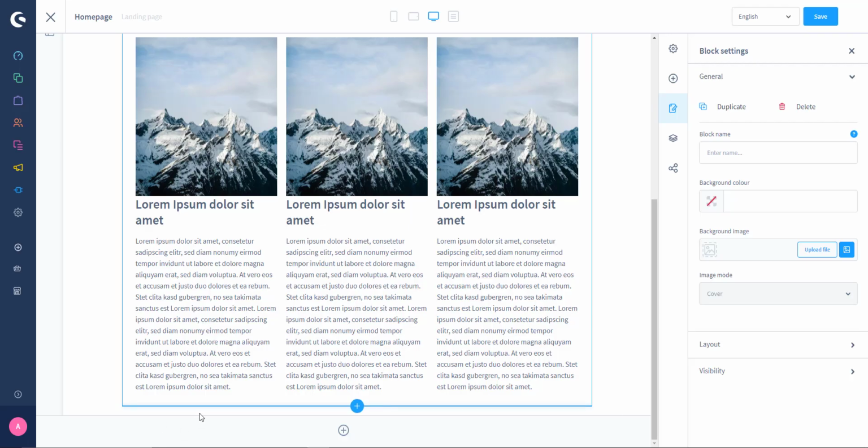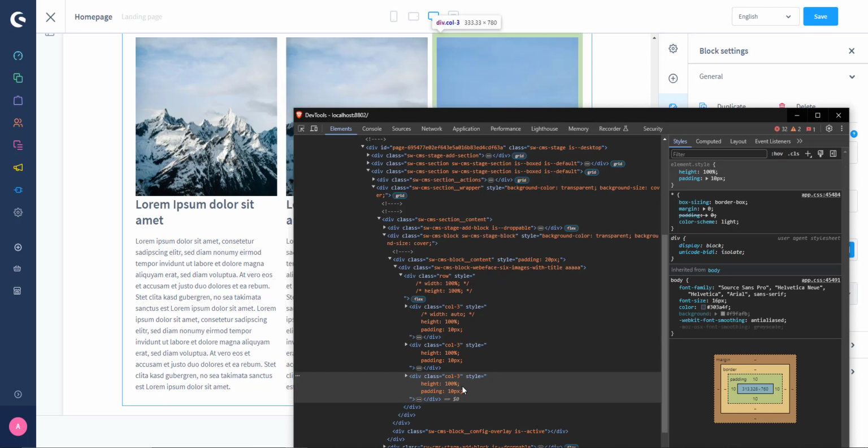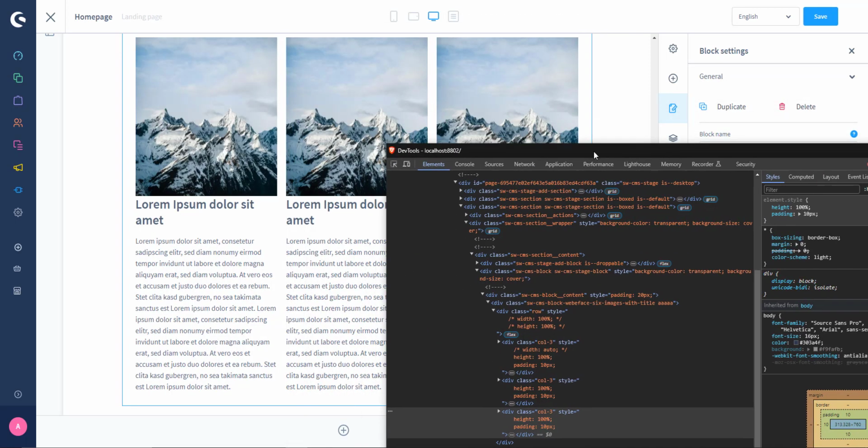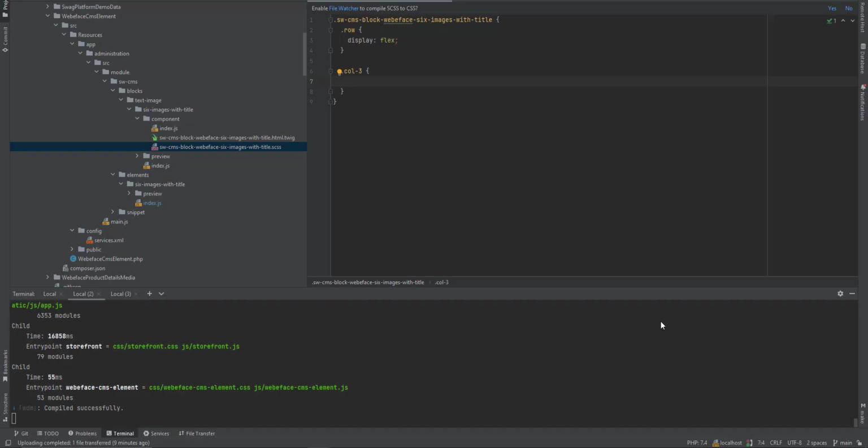So I already started to fix the style in the administration. What I did is that I gave these columns here height 100% and padding 10. So it should be like this. So I'm gonna now write it in the code. So here height is 100% and padding.